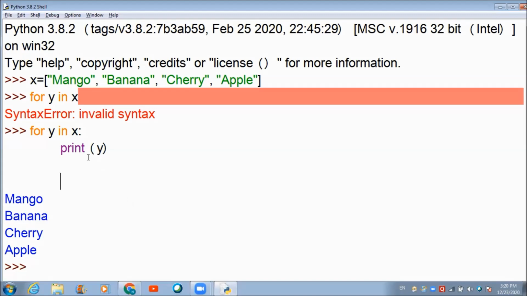Similarly, again when the compiler comes to this line, the value will be incremented by 1. Now it will become 2. And what do we have on index number 2 in this list x?